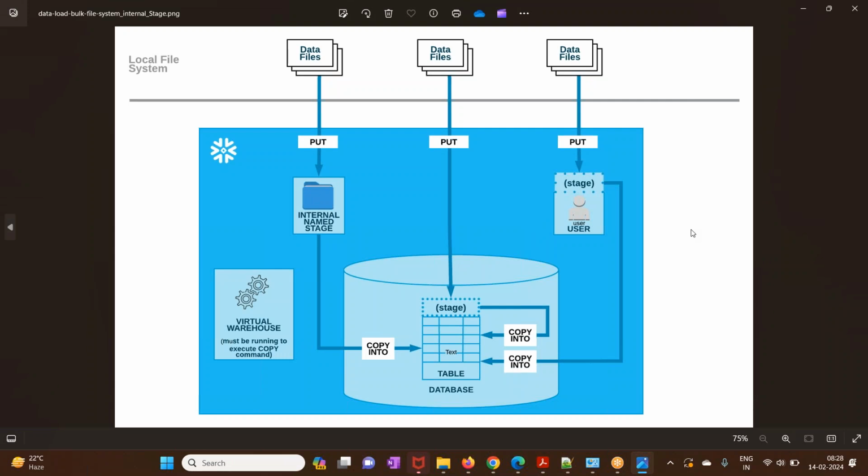If you are able to see my screen, we have a local file system, right? What we have done now is try to load from our local, meaning our laptop. From our local file, I tried to upload directly using the web UI and load that particular file into the database tables. Okay, this can be done only if the file size is up to 50 MB.